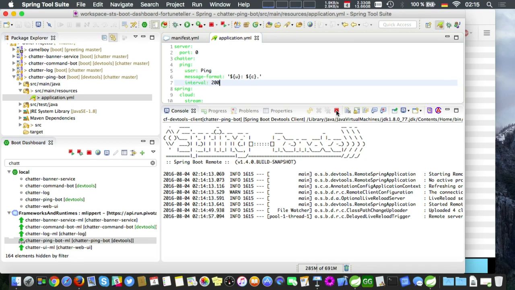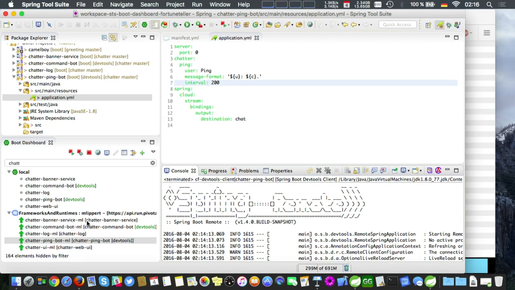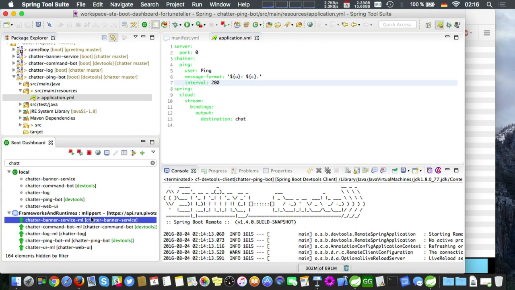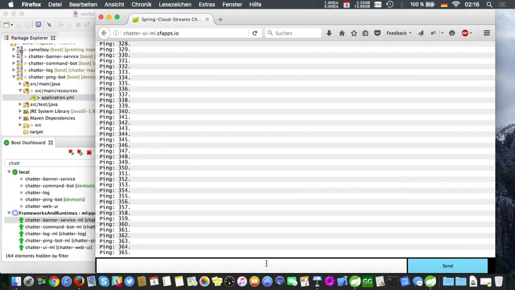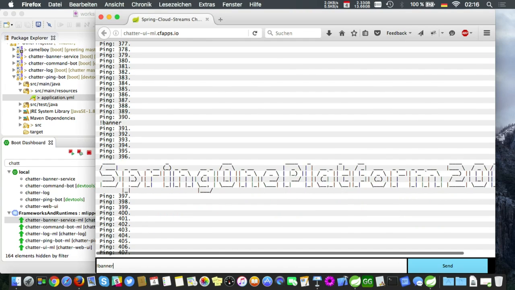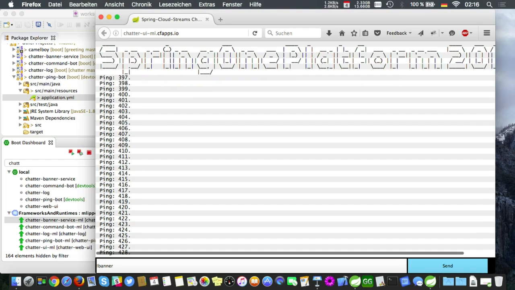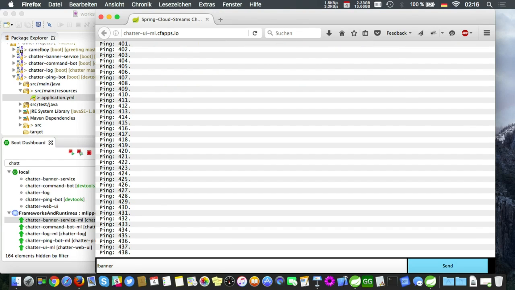Okay, let me stop that again. From time to time, you don't really know where the problem is. So you first have to find out what the problem is. So let's try to see if my banner service is working now. Oh, wow, yeah, it's printing out SpringOne Platform 2016. That's great.